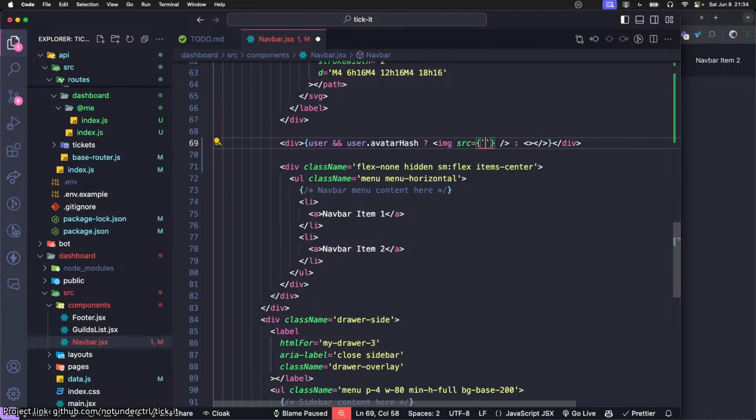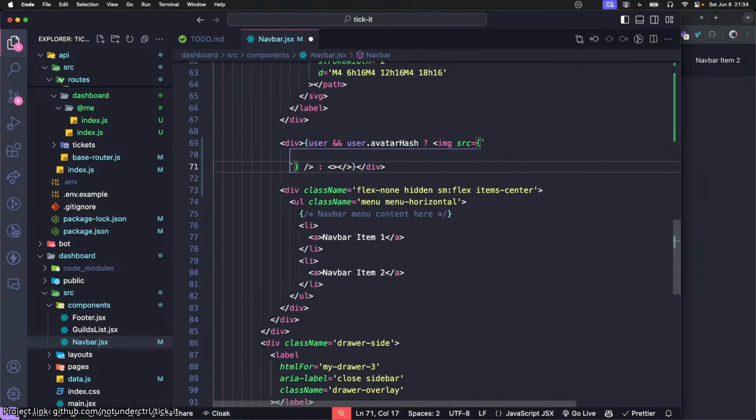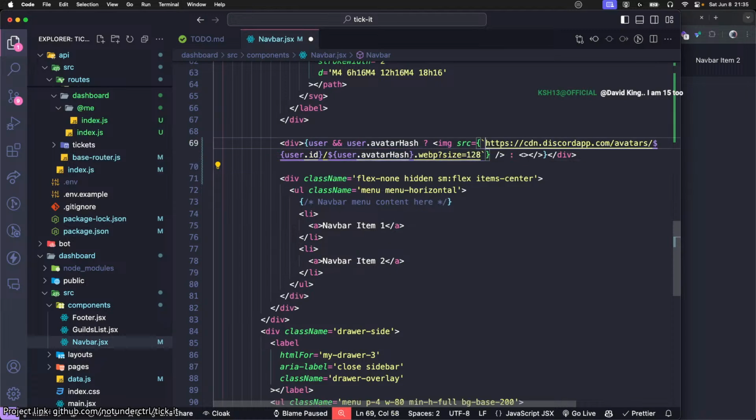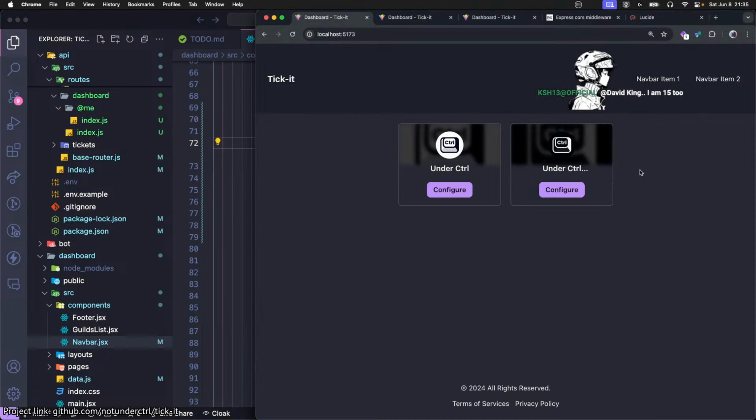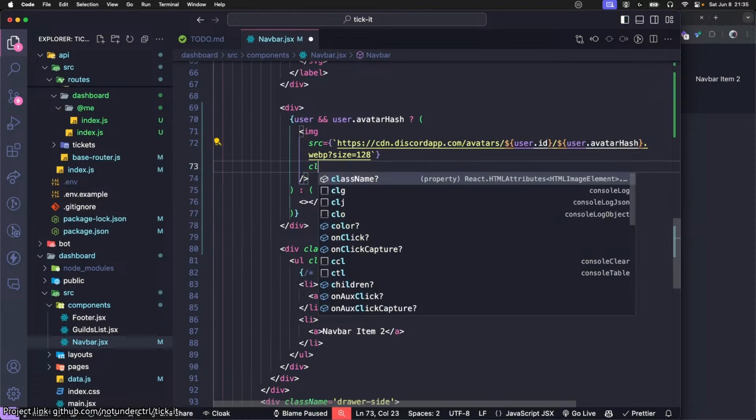Anyway, the source, oh, I forgot the URL for the avatar. Let's see if Copilot can help me here. I'm hoping this is right. Obviously, this has to be WebP and size 128. Oh, there you go. It's working. Awesome. Now, let's go ahead and fix the size.